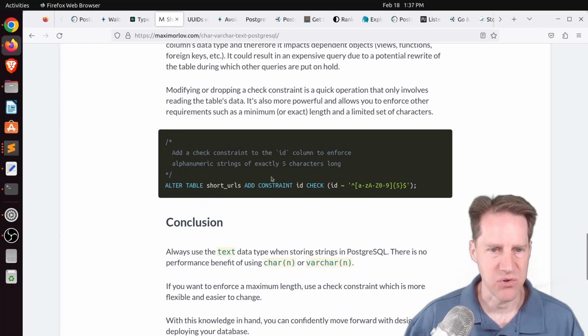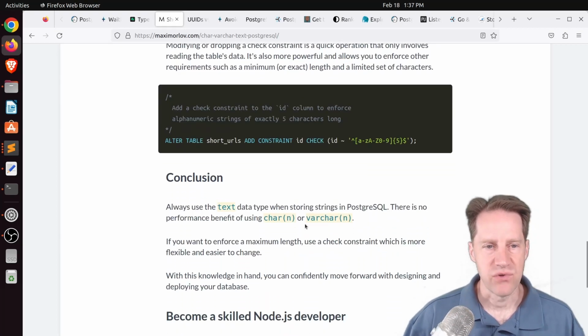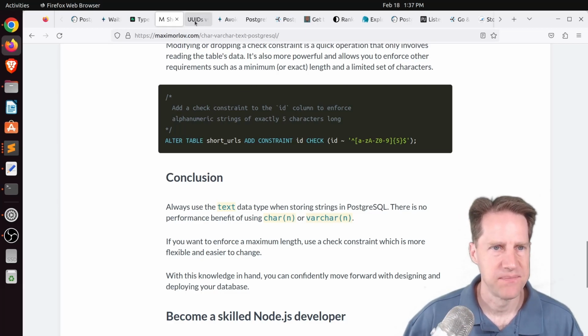So he has an example here of using a check constraint. So basically for storing text or strings, the best approach for Postgres now seems to be just use the text data type, and if you need to or want to limit it, use a check constraint. But if you want to learn more, definitely check out this blog post.